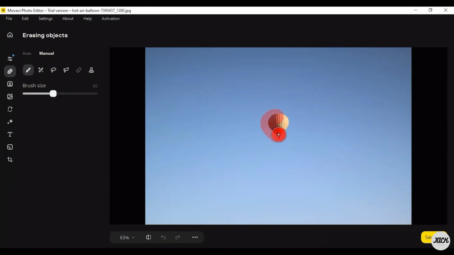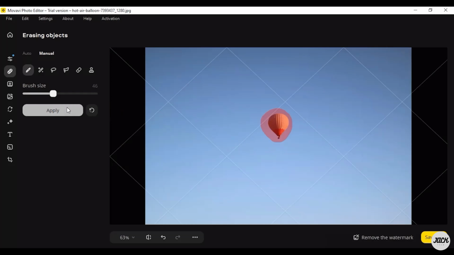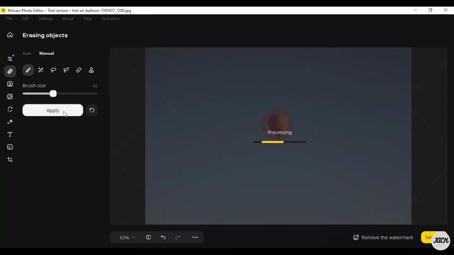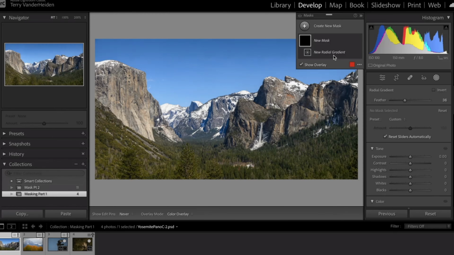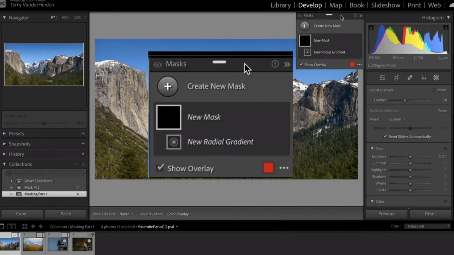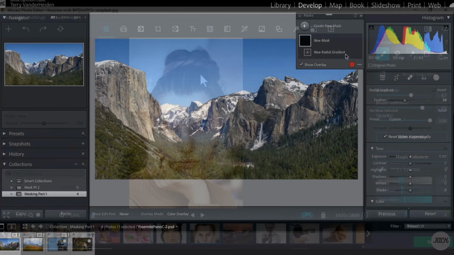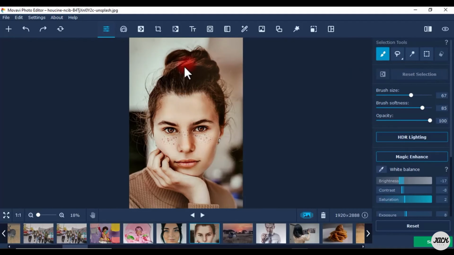In addition, Movavi offers advanced yet easy-to-use object removal, which is ideal when you need to clean up distracting elements from a travel photo or remove photobombers from portraits. Unlike Lightroom, which requires masking and spot healing with more manual effort, Movavi streamlines the process with AI-assisted precision.